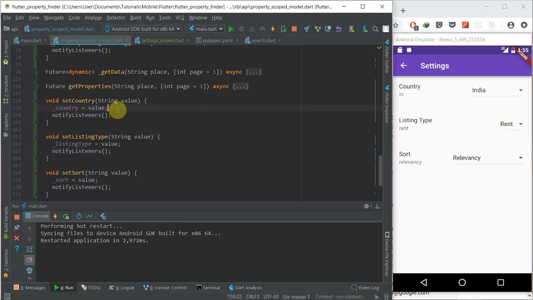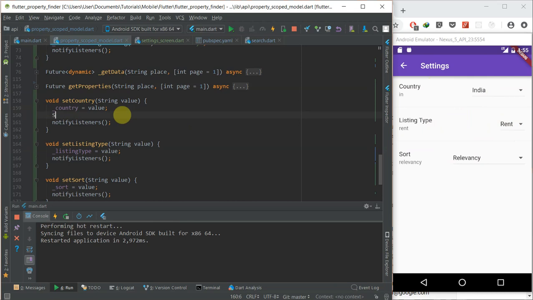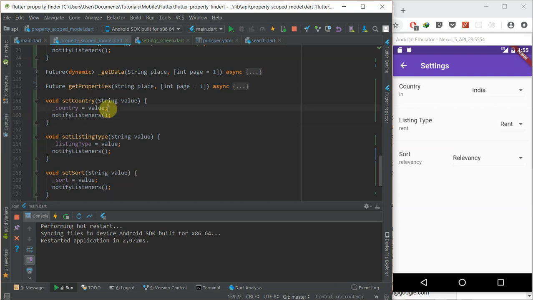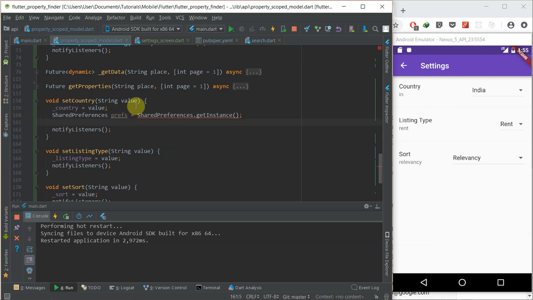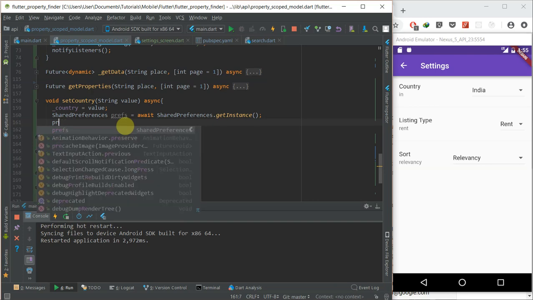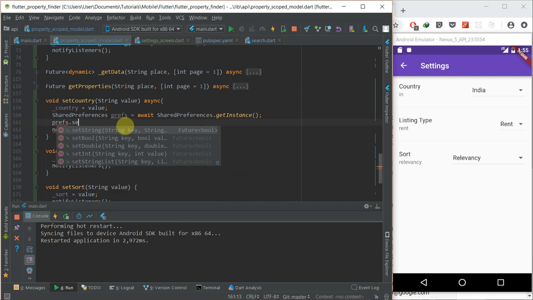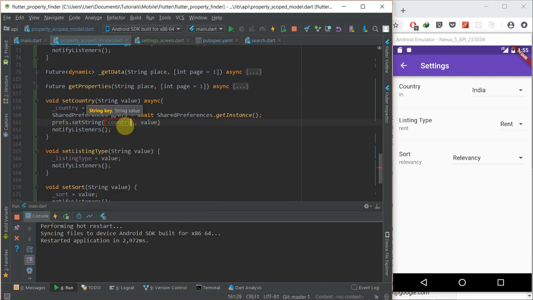So to achieve that, I'll come over here and just create this, after notifying listeners. I just think it's good practice to call that last. The next thing would be to create a shared preferences instance. I should have just copied this, but let's just write it down. SharedPreferences dot getInstance. Then I'll make this an asynchronous function and await this over here. Then what I'll call would be prefs dot setString. The key should be country, and the value should be country. You guys get the idea now.